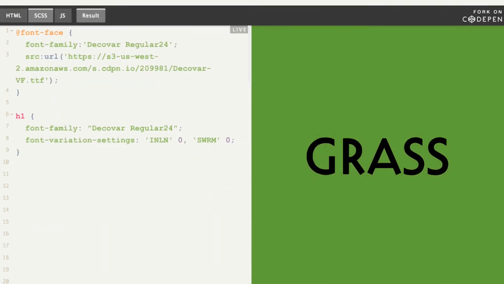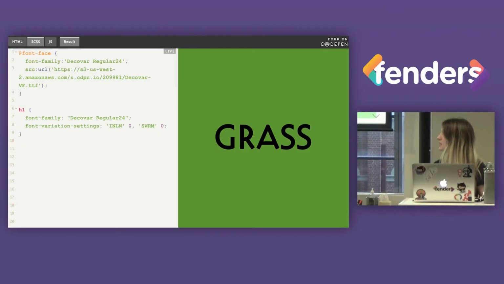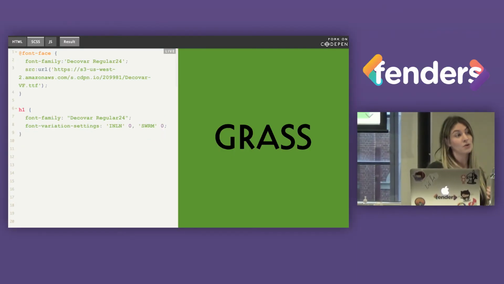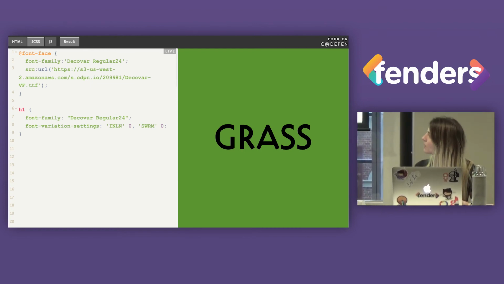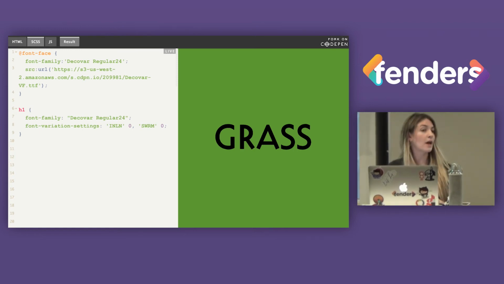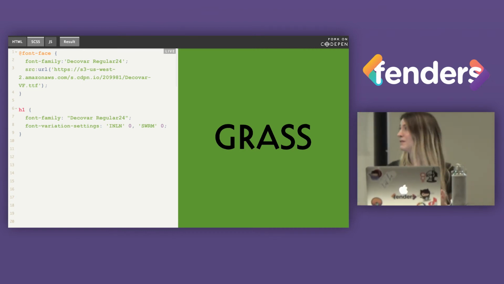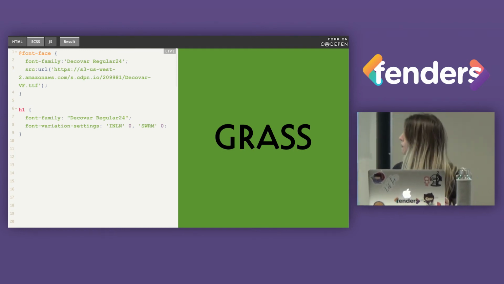Let's load up CodePen. So the way this works is we load our special variable font in with font face, and then we set our H1 with a font family of whatever that font is. In this case, it's called Decovar Regular, and this one's really good if you want to have a play because it's got lots of options. And then the important bit here is font variation settings, and this is where we reference the different access points in the font. So if I just set these back to 0, you'll see what they kind of look like.